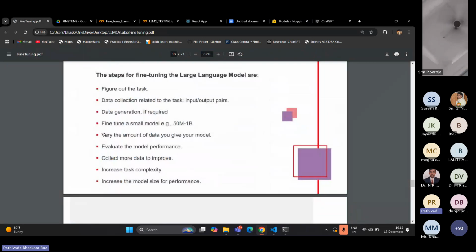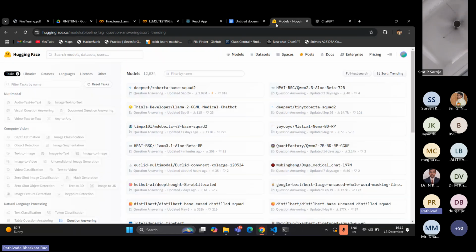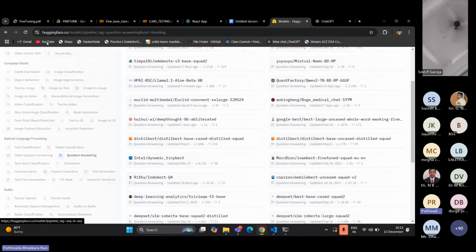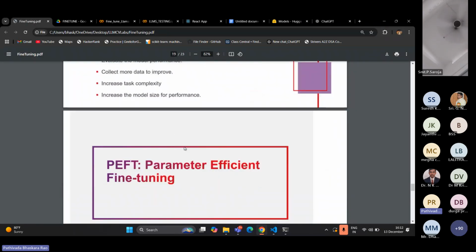And we take the model and load it in Colab or wherever we want to fine tune, on the platform. And then we fine tune the model. We prepare the data set, we fine tune it, and we evaluate the model performance, right? Based on the performance, we check whether we are satisfied with the results. If not, then we need to change the data, or change the model, or increase the task complexity. Or if the model is not performing well, then we go for a higher size, another model, right? In this way, these are the steps involved.